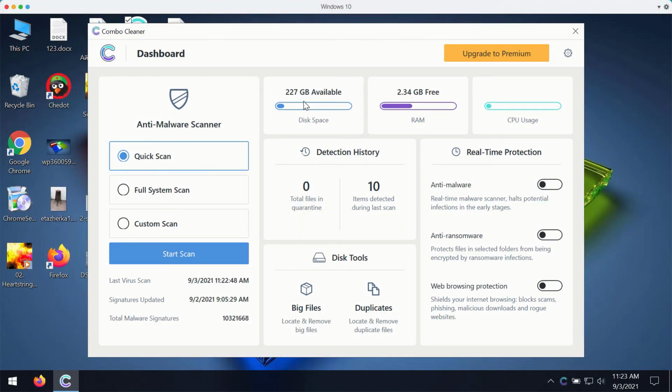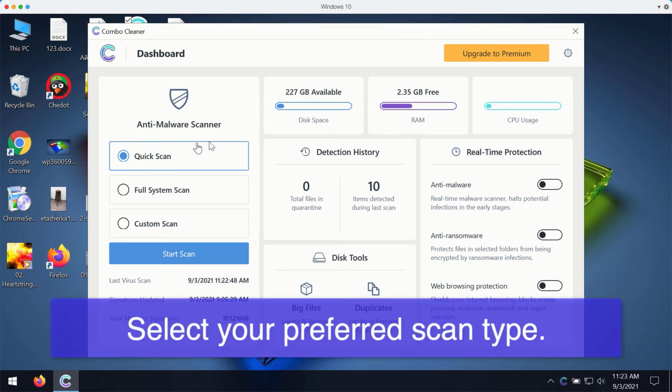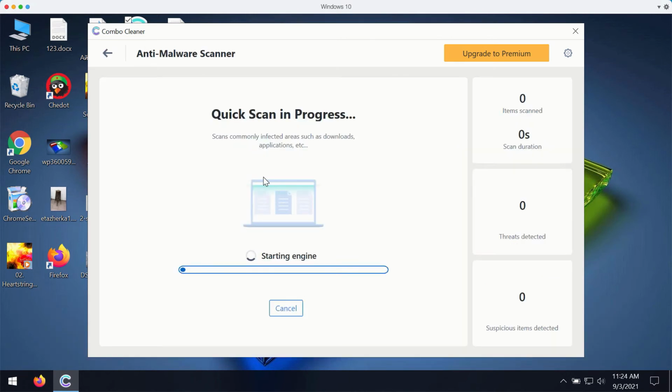After you successfully download and install the Combo Cleaner antivirus for fixing your Windows computer, you may select your preferred scan type. Initially, the program is in the trial mode, so it only gives you the quick scan option in the trial mode. Even though the premium version also gives you the full scan option and a custom scan, you may click on the Start Scan button and the program will prepare to scan your computer.